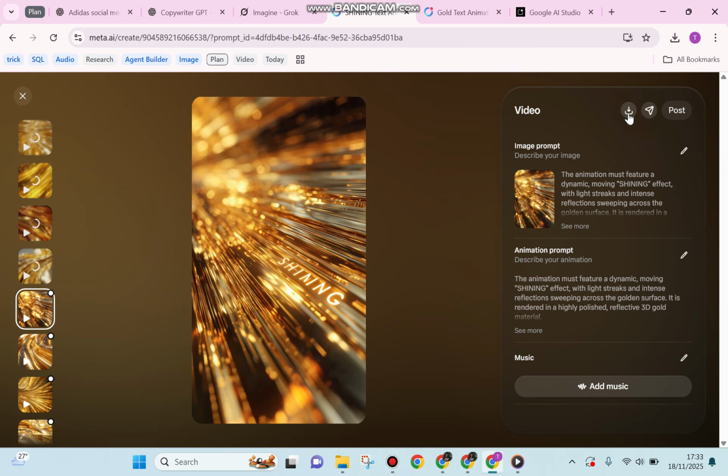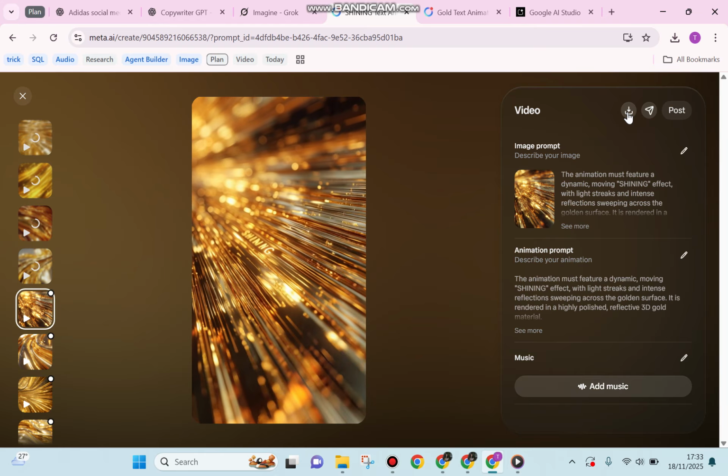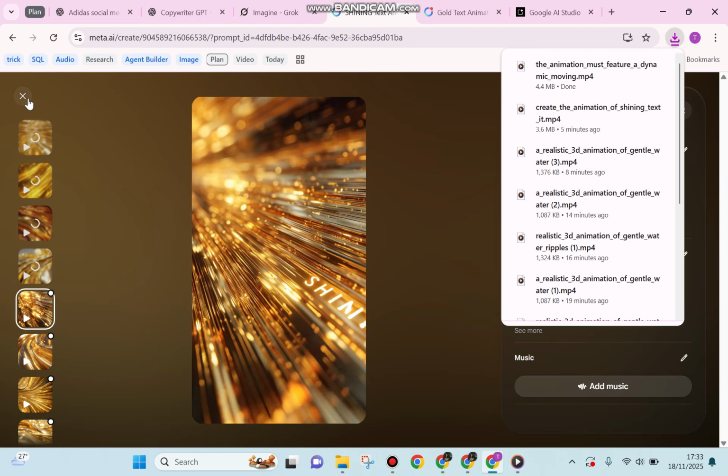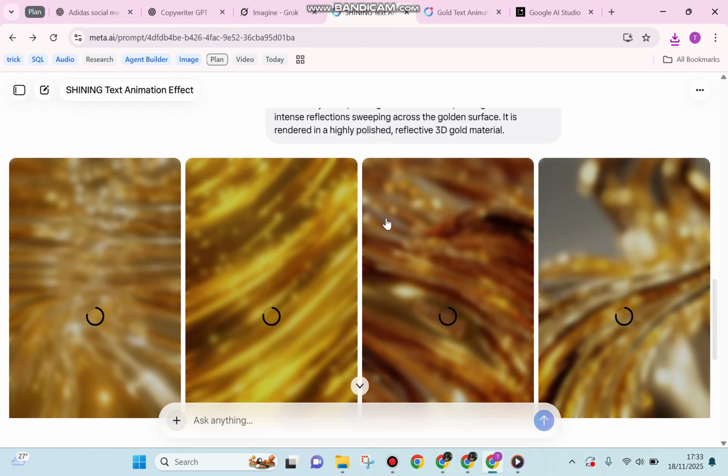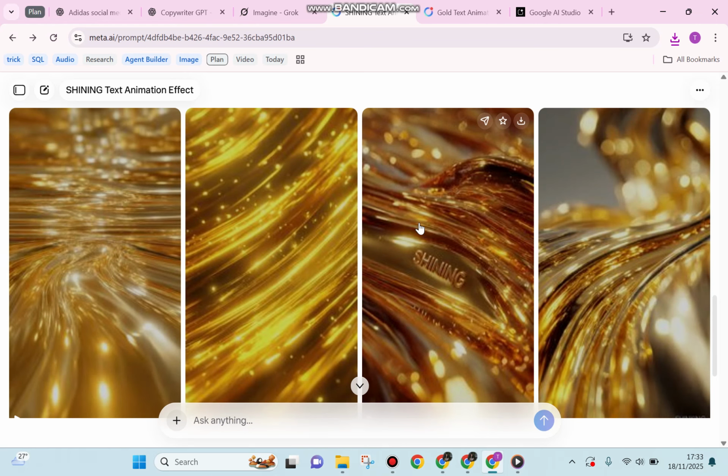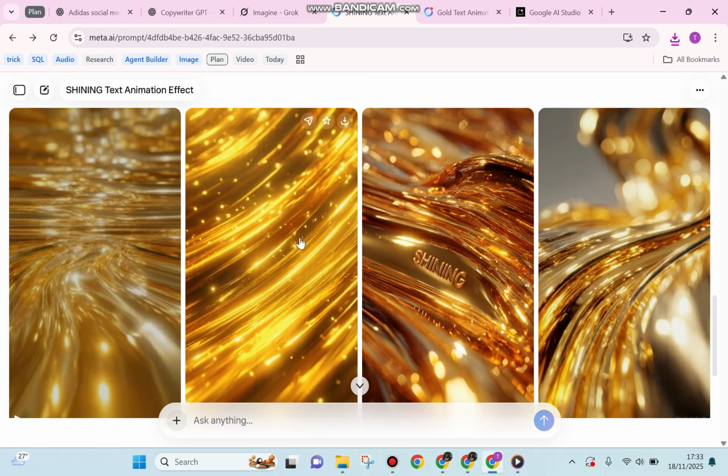And if you like it, then you can download it, and it will be officially saved to your device. And kindly wait maybe 1 minute to 3 minutes to let this Meta AI give you the samples of the animation. So that's all guys.